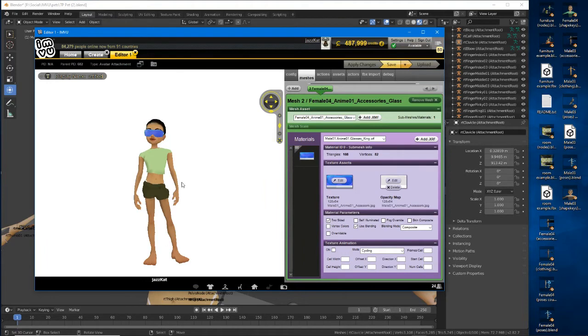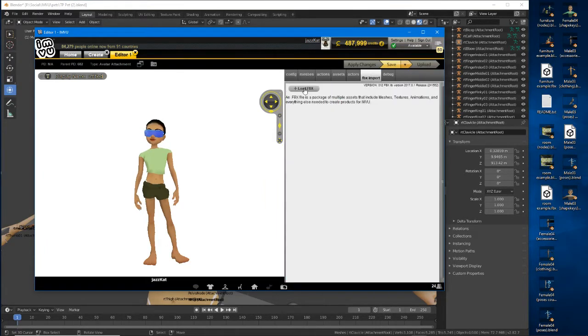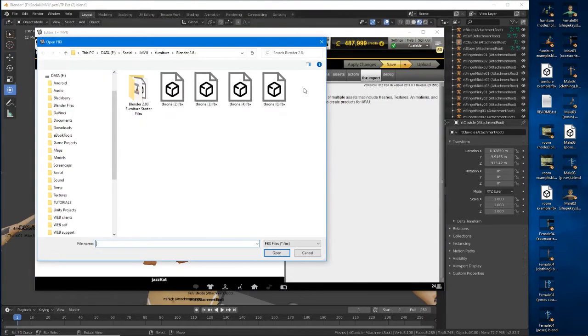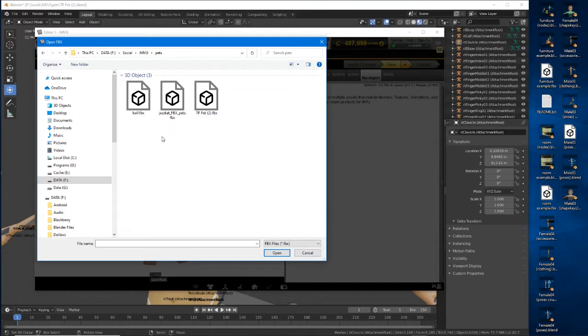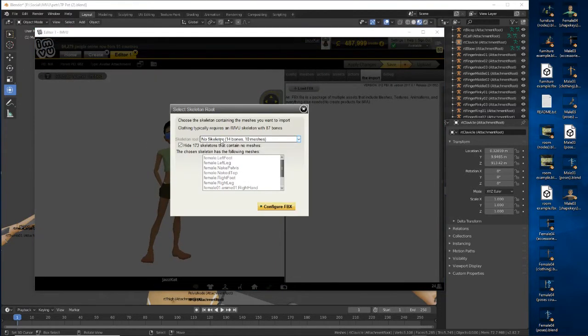So import the FBX. FBX import, load FBX. We need the pets folder. Select open. And we want clavicle, 2 bones, 1 mesh.